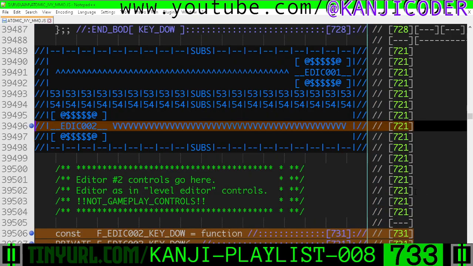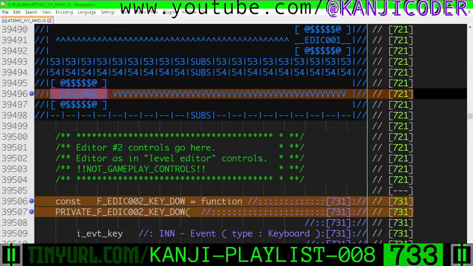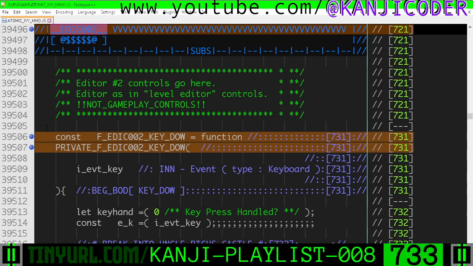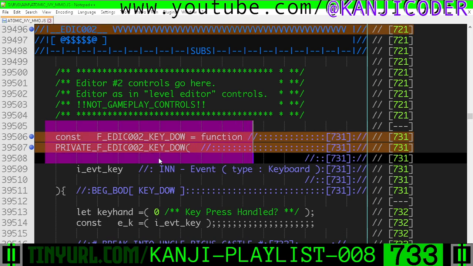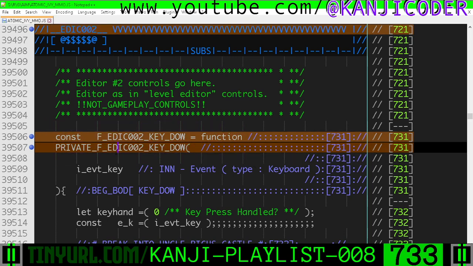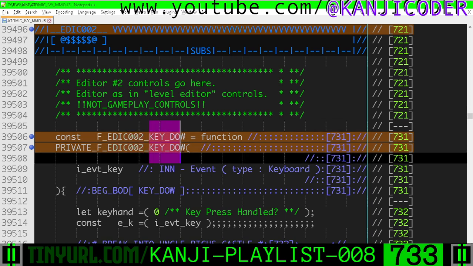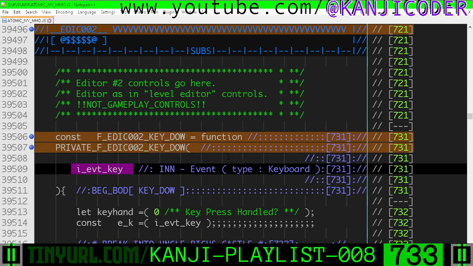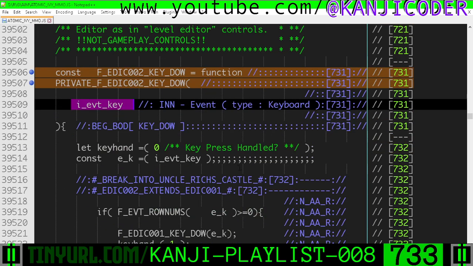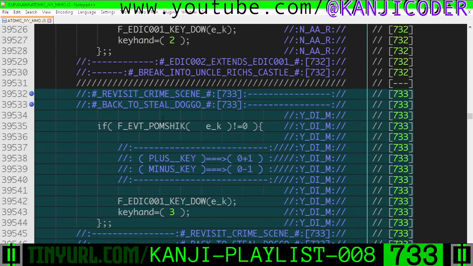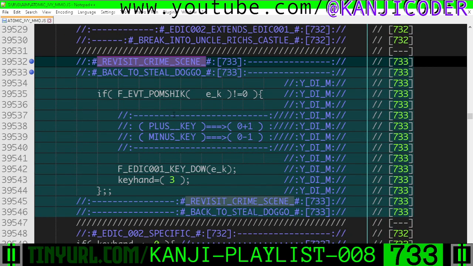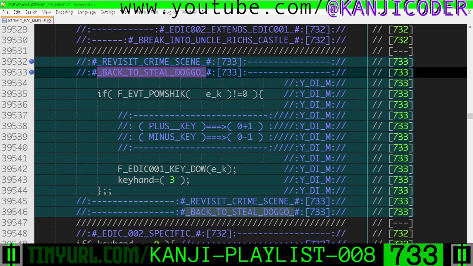Okay, so then down here in Editor Controller 2, which is the glass panel editor controller, within the top level or outermost key down event handler, Editor Controller 2 key down, we're going to look at the input event key and decide what to do. If we go down here, we have the section called Revisit Crime Scene, aka Back to Steal the Doggo.